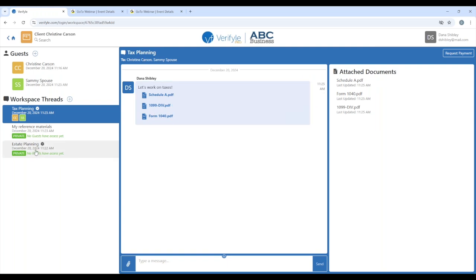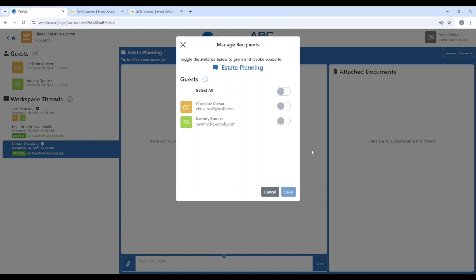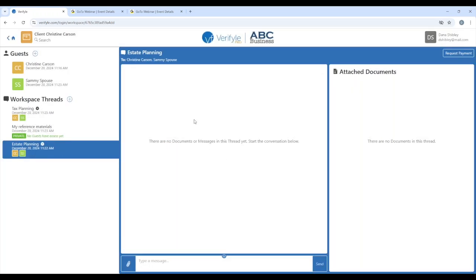Now let's go to the estate planning workspace thread. Click. All right, now the estate planning workspace thread is front and center. First thing I'm going to do is decide who gets access to it. So I go to the gear symbol right here. I click on Manage Permissions, and I'm going to give both Christine Carson and Sammy Spouse access to it.